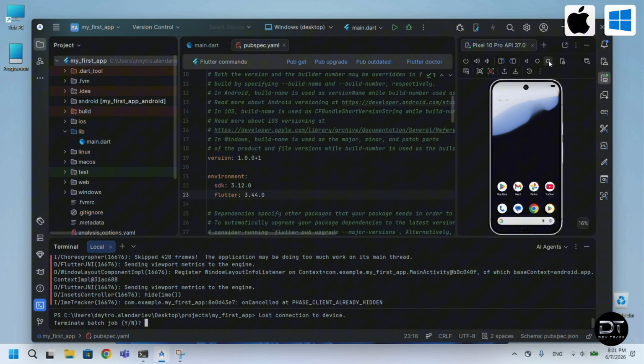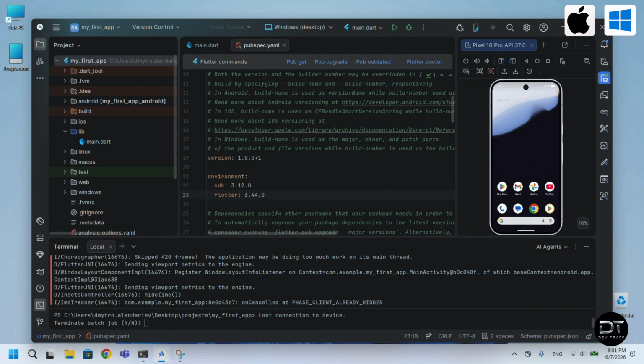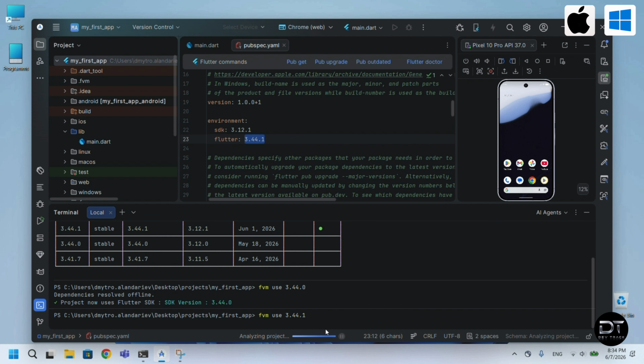Now I will switch the project to another Flutter version so you can understand the complete workflow. The real workflow is very simple. First, check which Flutter version the project uses. In our case, it is Flutter 3.44.1. Next, run fvm use 3.44.1. This allows us to use the correct Flutter version from the terminal, just like I showed earlier.